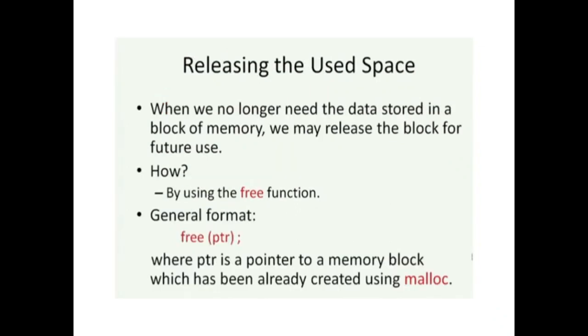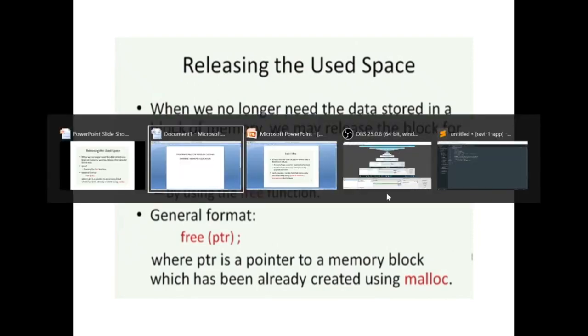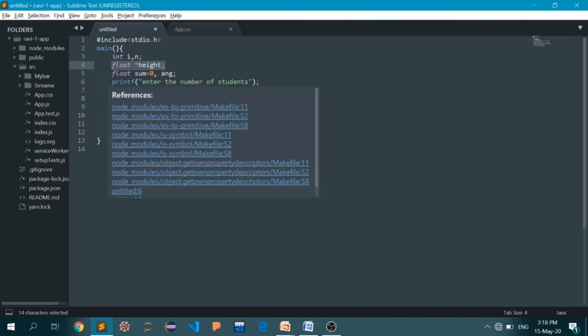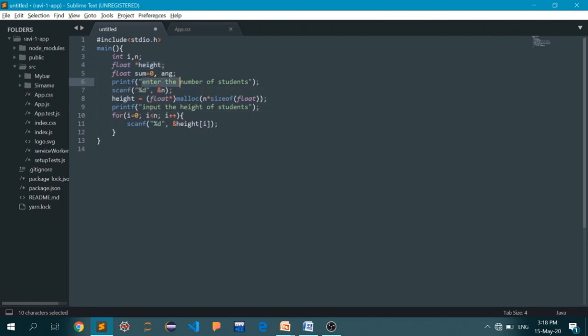Now, before moving on, let's see an example. I have already written an example here. In this application, we have initialized a pointer of type float called height. First, I will ask the user to enter the number of students. Then the user will enter the number of students.